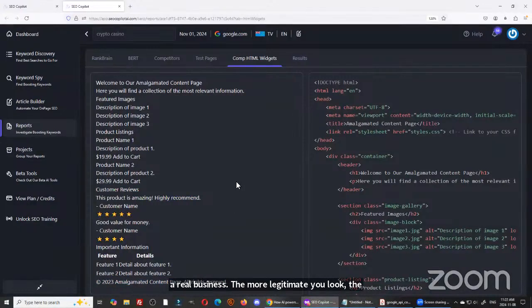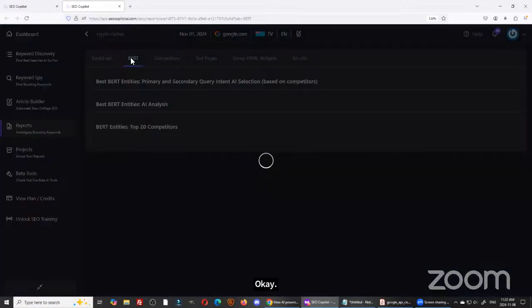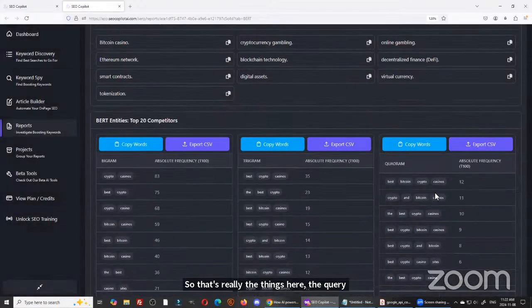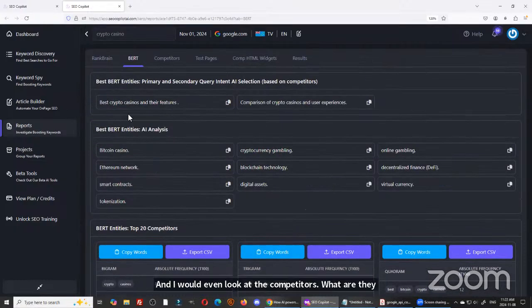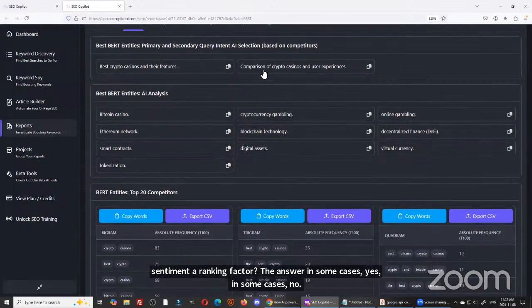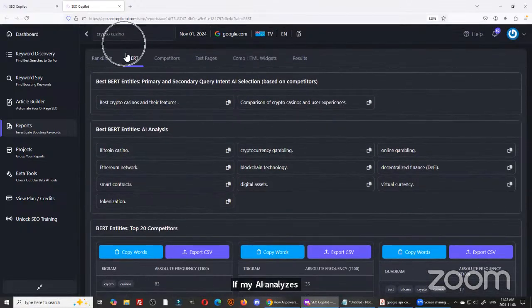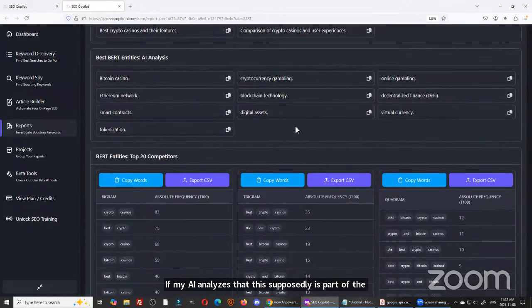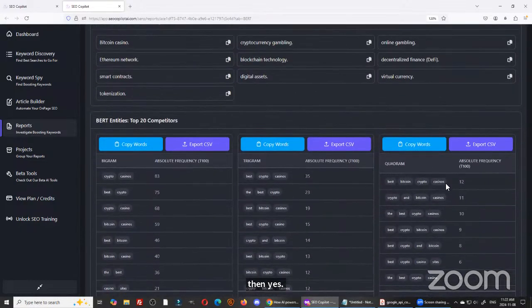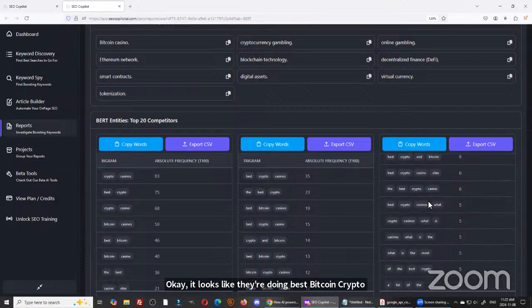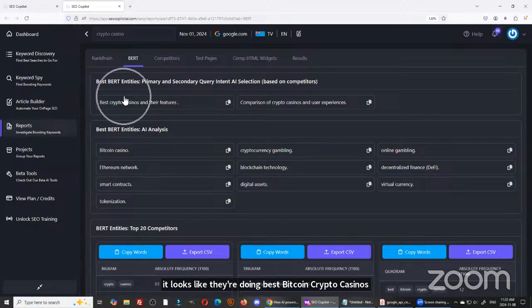Okay. So that's really the things here. The query interpretation I would look at, and I would even look at the competitors. What are they doing? They're doing best Bitcoin crypto casinos. Best sentiment is good here. Also, people ask, is sentiment a ranking factor? The answer, in some cases, yes, in some cases, no. If my AI analyzes that this supposedly is part of the query interpretation, then yes. It looks like they're doing best Bitcoin crypto casinos, and that's it. That is really what they're doing, and their features, and then a comparison of many of them.